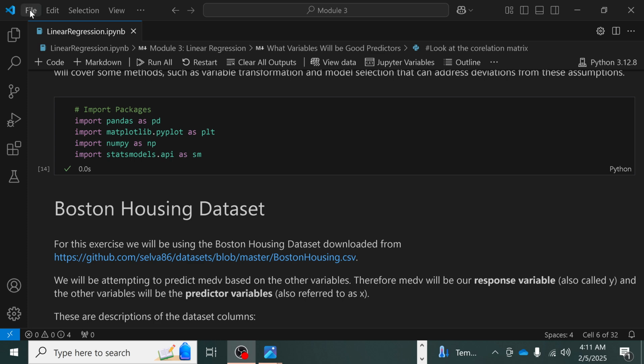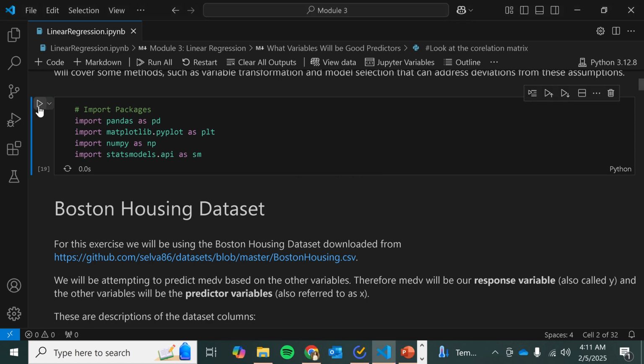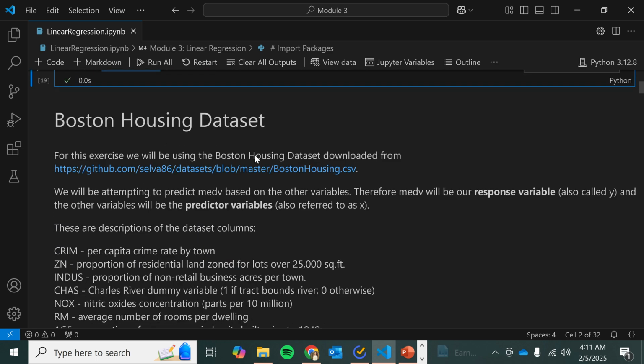We're talking all about linear regression, and in this video I'm going to introduce the Boston housing dataset, which is what we'll be using for these exercises. So first of all, we need to import our packages. We're using pandas, matplotlib, numpy, and then to actually do our modeling, we'll be using statsmodels.api.